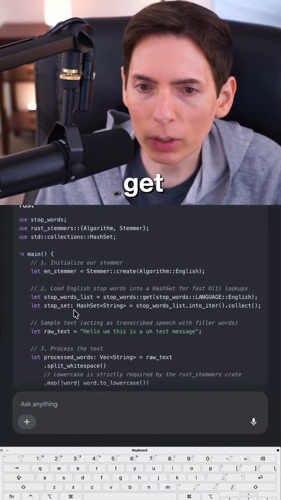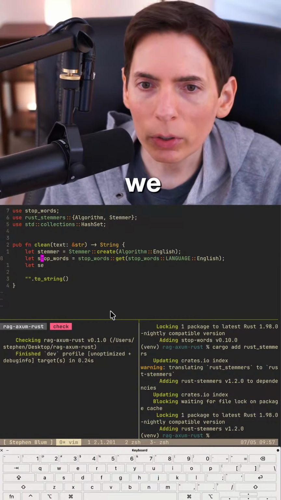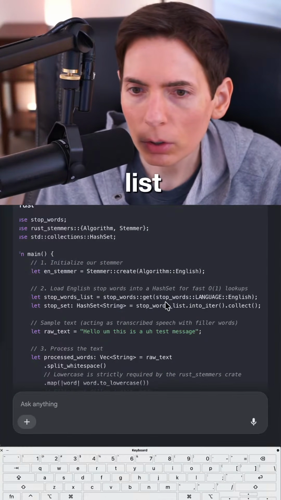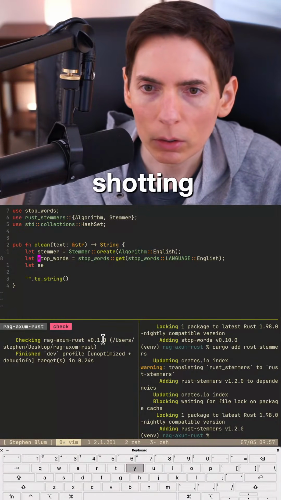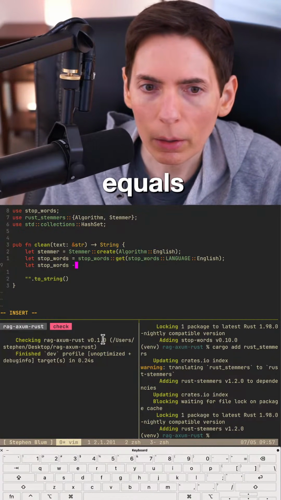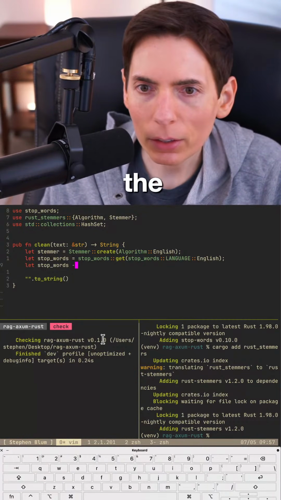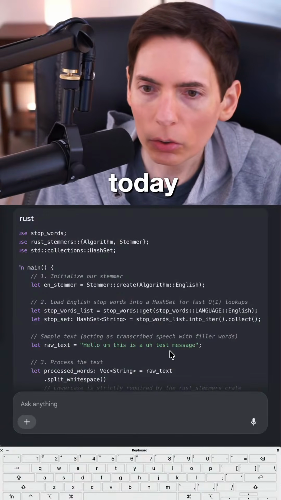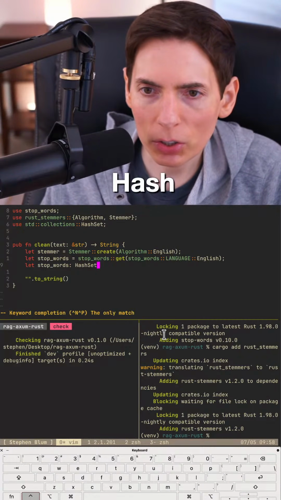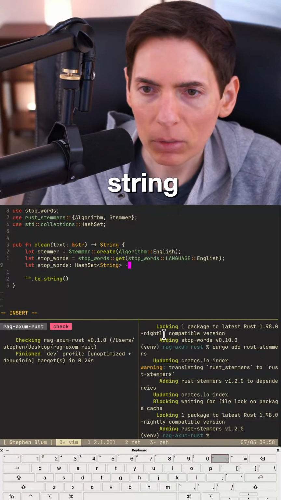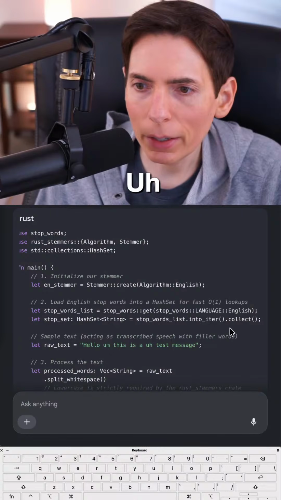All right. Now let's get our stop set. Well, we only use stop words once, right? Stop word list right there. We could do some variable shadowing. Stop words equals... All right. Sounds good. Good to have you here. This will be the last thing that we do here today. Stop words is going to be a hash set. Hash set of string equals stop words into_iter.collect.